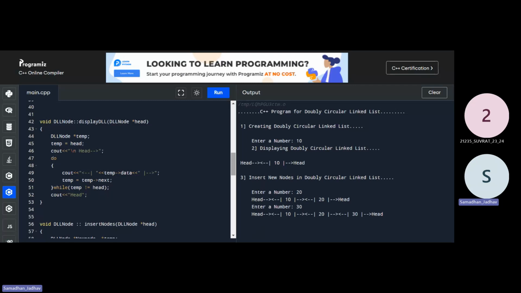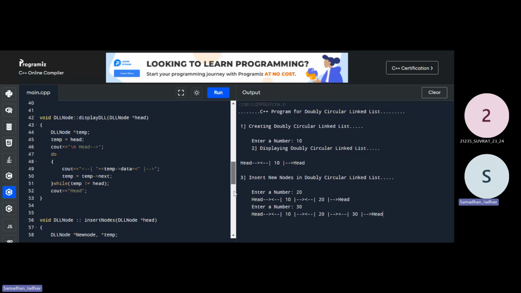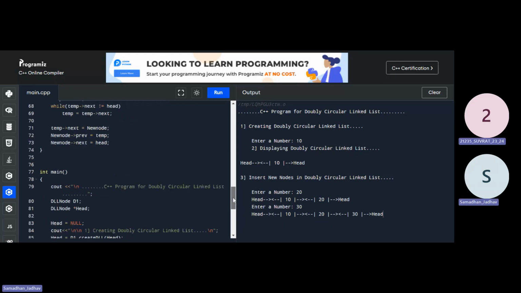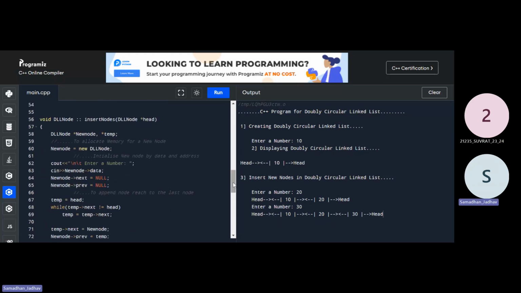Yes, sir. Okay. Sir, can you show the code for insert node? I'm getting some error in that. Okay. I'll share the program. Okay, sir. You can try it at home.